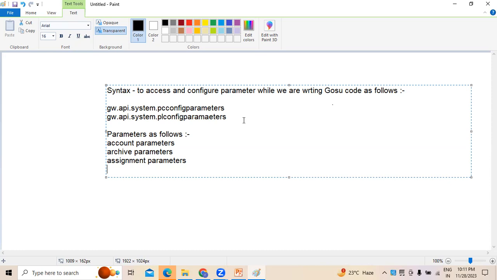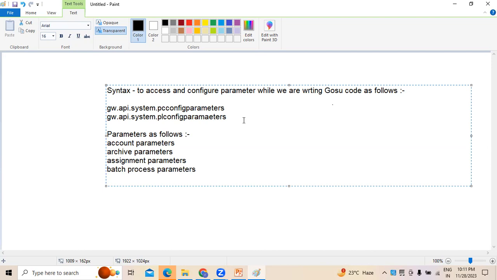Once assignment parameters are done, the next is batch process parameters. Batch process parameters majorly focus on the related batch processing we use, because whenever we are writing code, there are different batch files we use. So not only library files, we have to see batch files too. If batch files are missing, execution of the application won't be possible because it connects to the database connectivity. Hence, it is always important for us to know about the batch process parameters also.